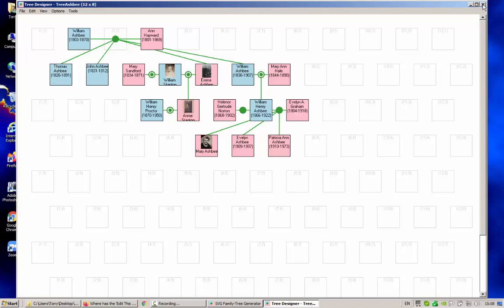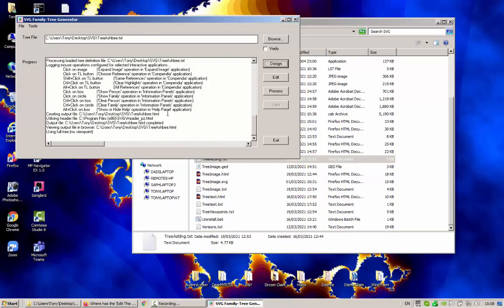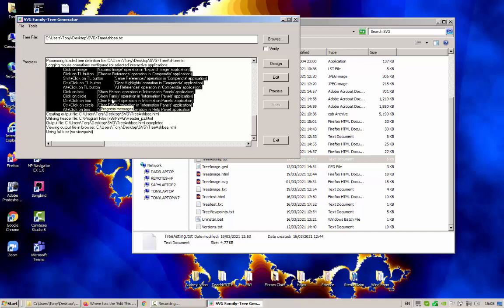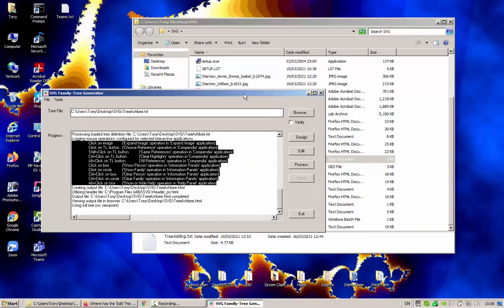Finally, as I'm closing this down, I just want to show you that in the progress window it logs the mouse click operations that are configured for the applications you've selected. So I'm going to wind this up, and there's a couple of other applications we'll look at in different videos, including timelines and ancestral links. So that's the end for this one.